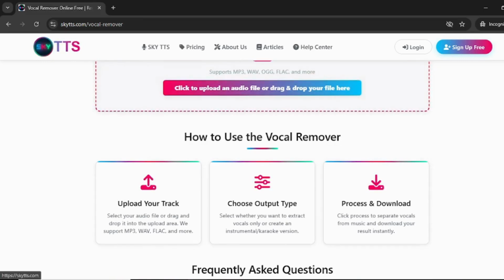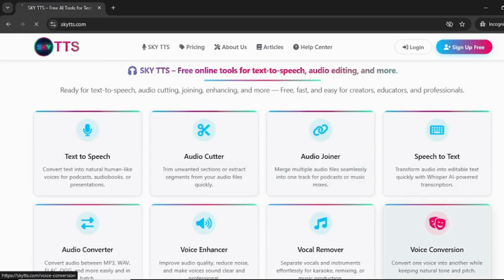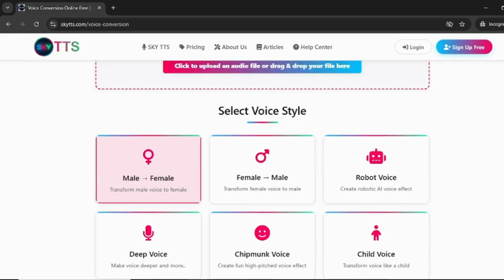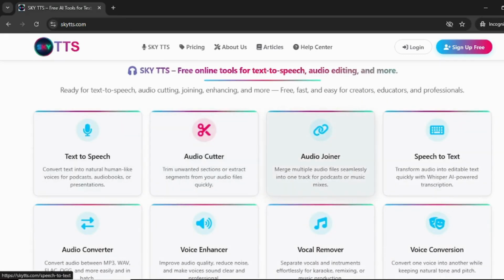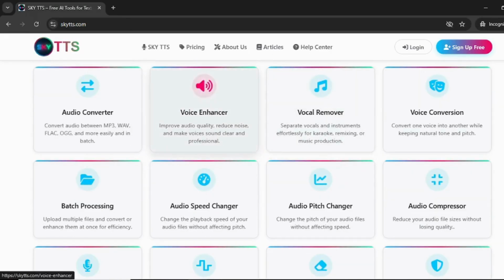Want to take creativity further? Try the voice conversion tool. Transform one voice into another while keeping it natural. Ideal for dubbing, gaming, or voice content creation. If you're working with multiple files, batch processing saves time by converting or enhancing them all at once.